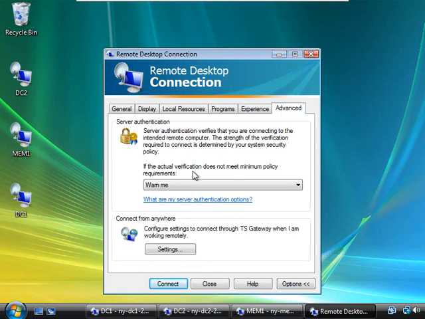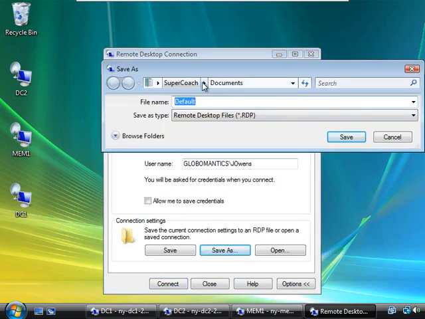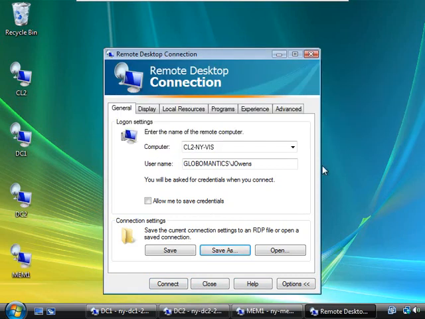In the advanced section for server authentication, just connect and don't warn me. I don't need to worry about whether I'm connecting to the wrong machine because I only have like 4 machines on my network now. All right, we'll tell this to save now. So we're going to go here to the General tab and Save As. And let's save this guy to my desktop real quick. And let's just call this CL2. That'll do it. And click on Save.